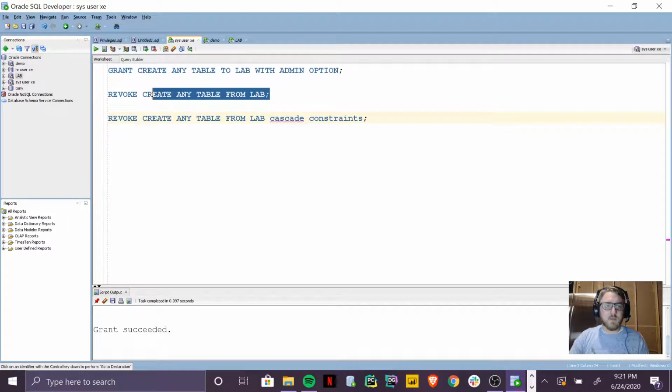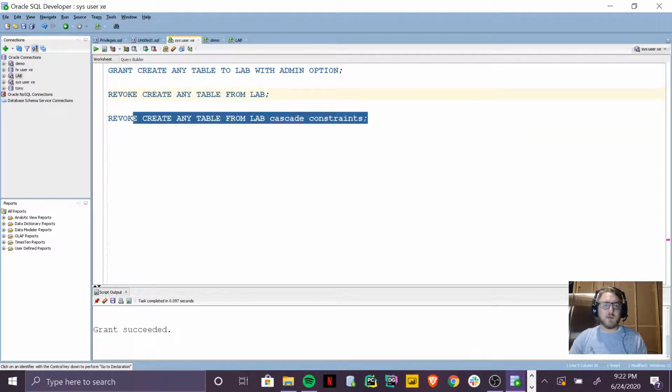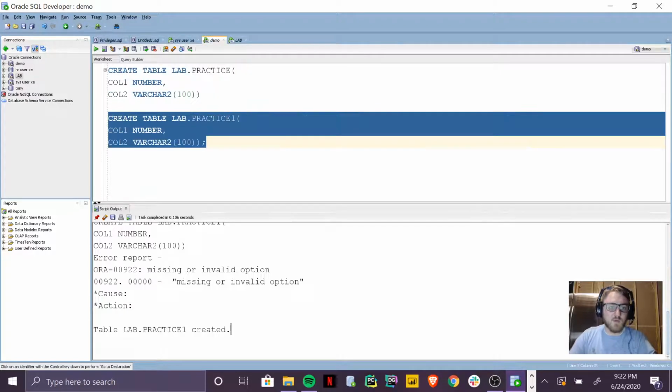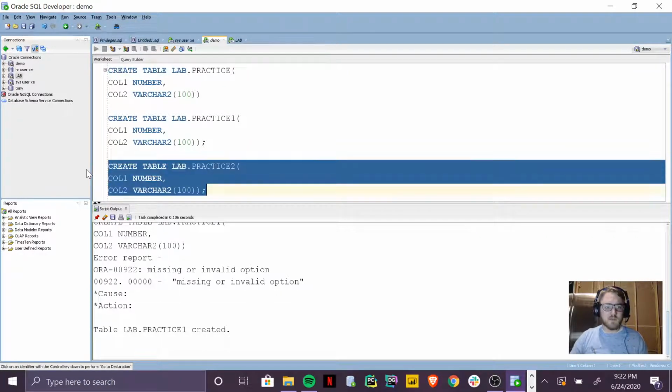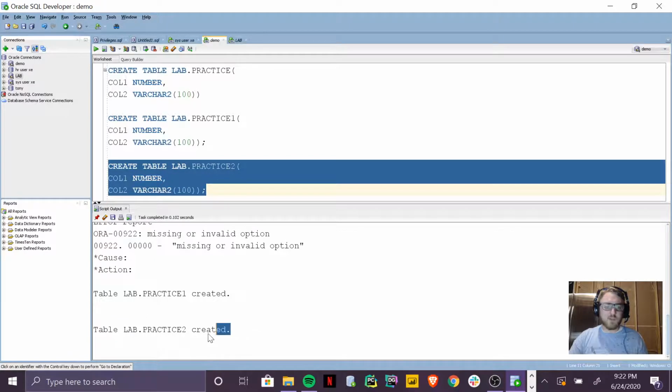So now we're at the same point where we want to revoke it from lab, but this time we're going to say cascade constraints. And that revoke succeeded. And now we'll come back to this lab and we're going to actually create a third practice table. I'm going to run this one. And we'll see we're still able.